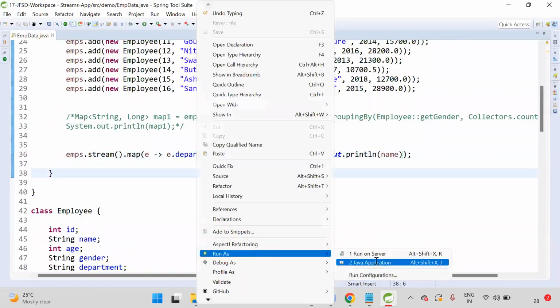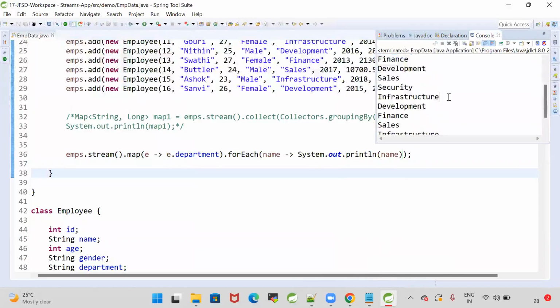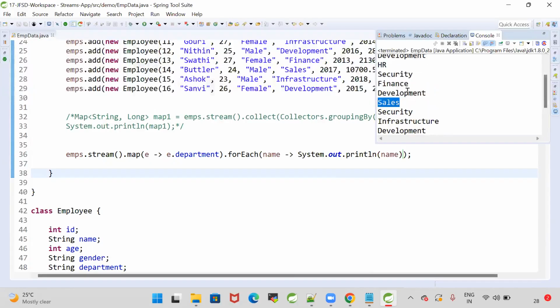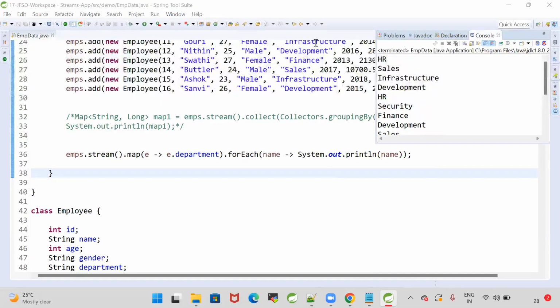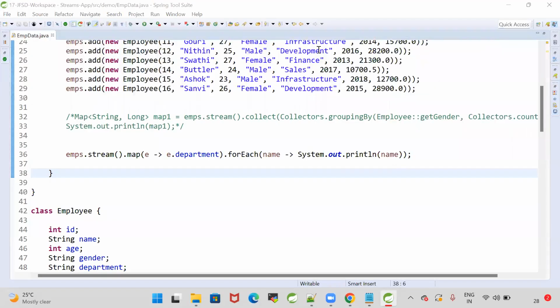Run as Java application. So many departments are printing. HR is printing, Sales is printing, Development printed. But is it recommended to print like this, or do we need to print unique department names? We need to print unique department names. How to print unique department names, guys?